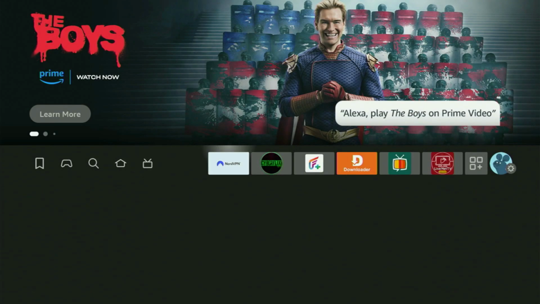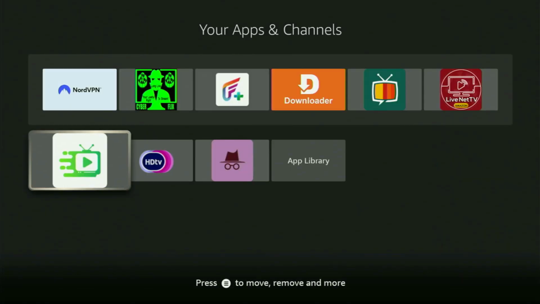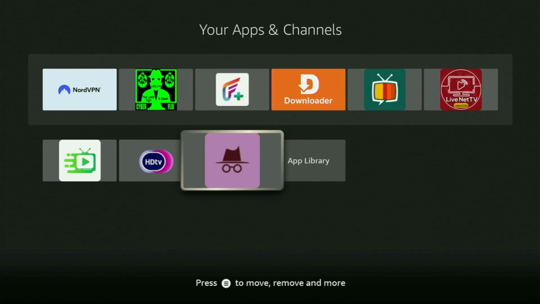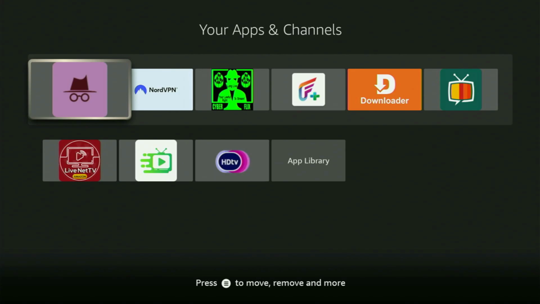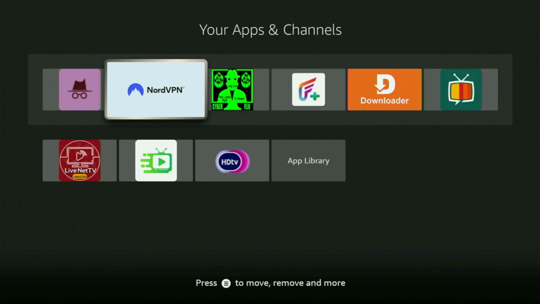And now if you go to the list of apps on your Firestick, you will open it, and here at the bottom you'll find the first app that we have downloaded. So now I would recommend you to click on the options button on your remote. That's the button with 3 horizontal lines. Click on it and then press on move to front. This way, the app will always be at the very top of your application list, and therefore it's going to be pretty easy for you to access the app every time you need it. Just don't forget to keep the VPN connected to stay safe and out of trouble online.